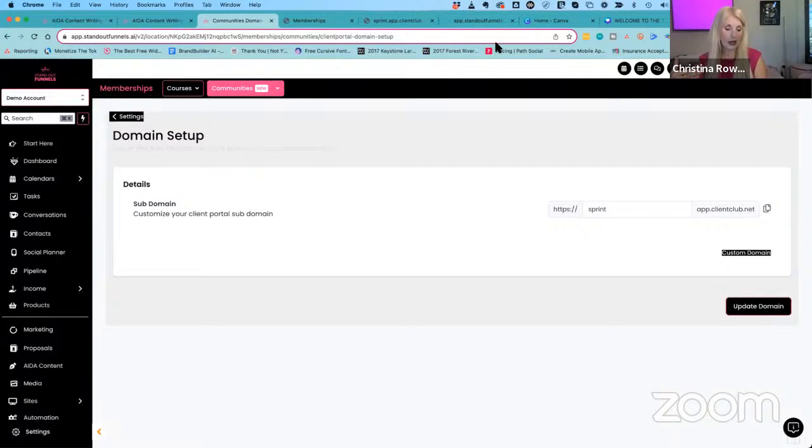Let me see. So Sierra also asked, where do we find Ada? Ada is part of standoutfunnels.ai. And again, that's completely included, all of the AI right in there.